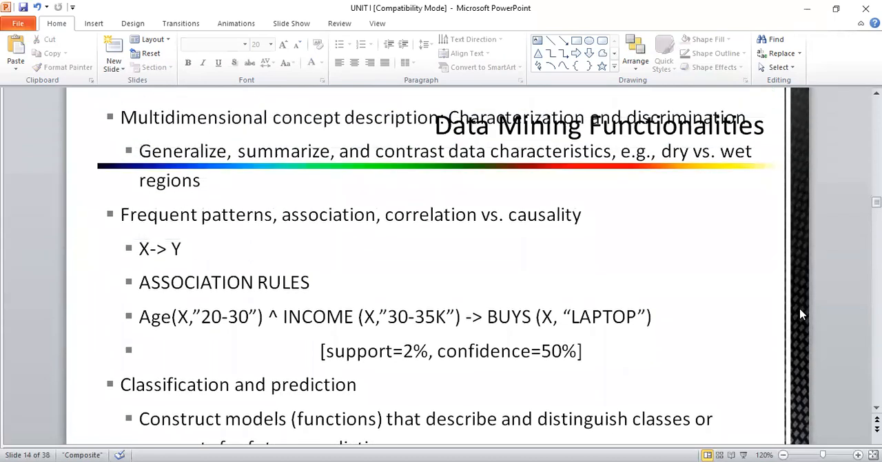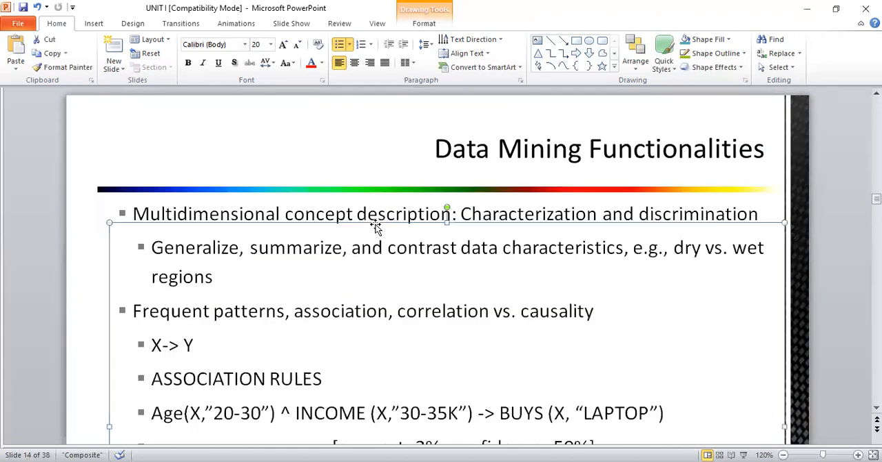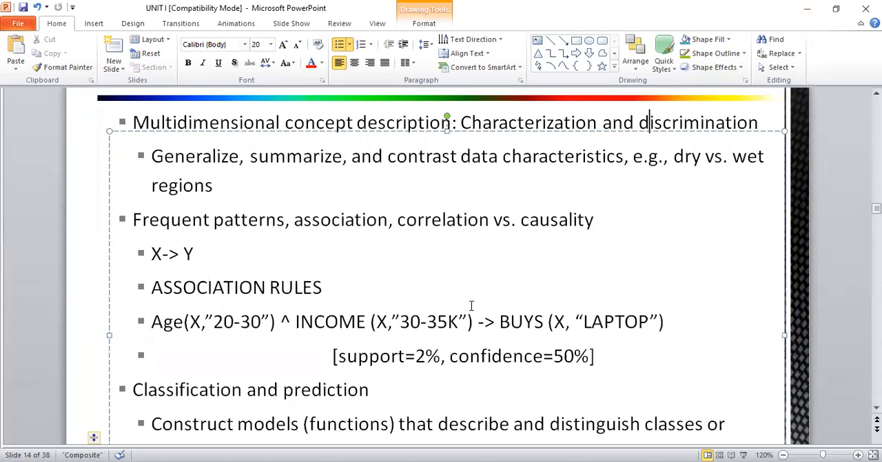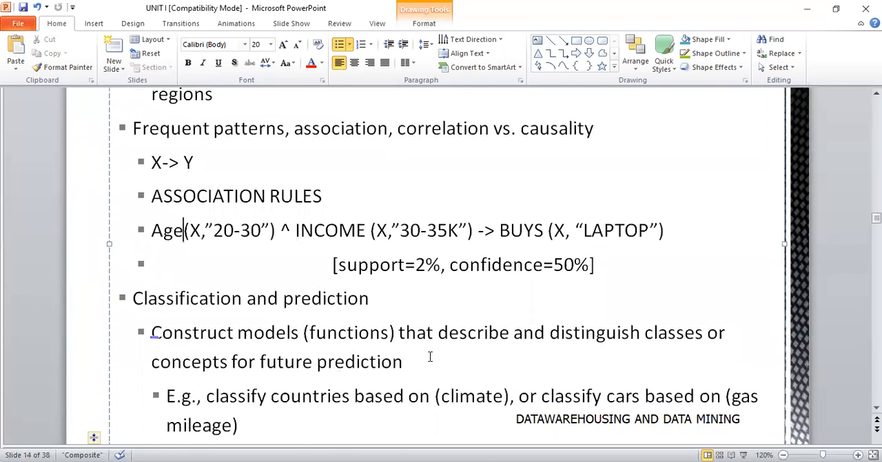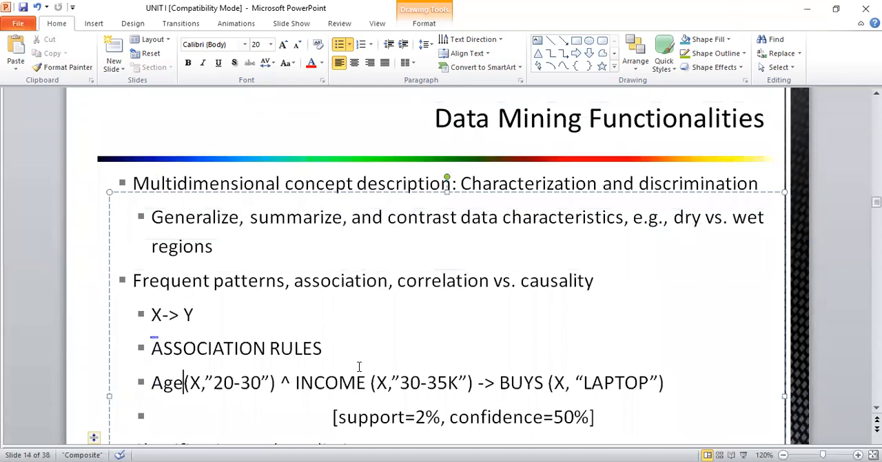So till now we have discussed three types of functionalities. First is your multidimensional concept or class description, that is, to summarize the data or to compare the data. Then association analysis, by making associations between two things, LHS and RHS. Then classification and prediction. So these are the three functionalities. For this session, that will be enough. I will continue with the functionalities of data mining in our next session.